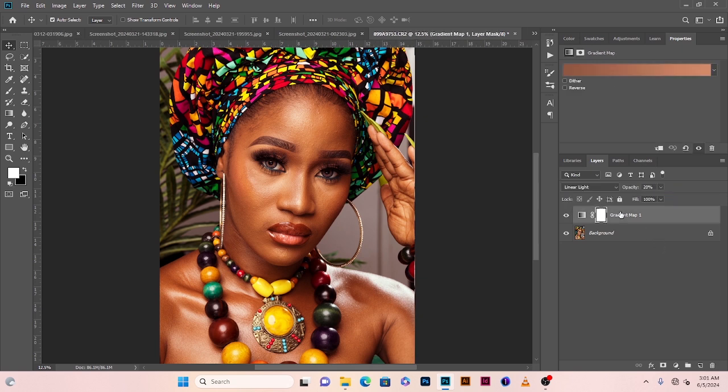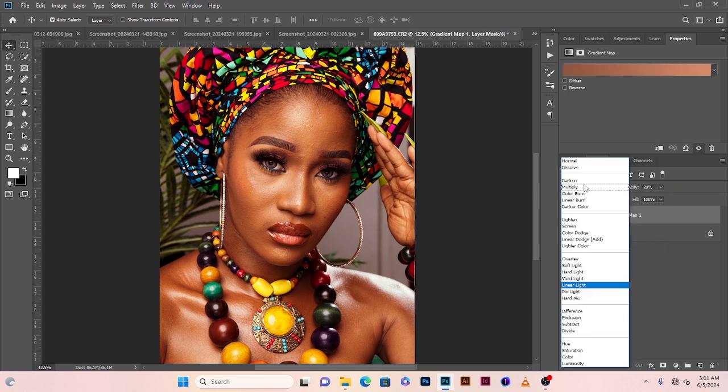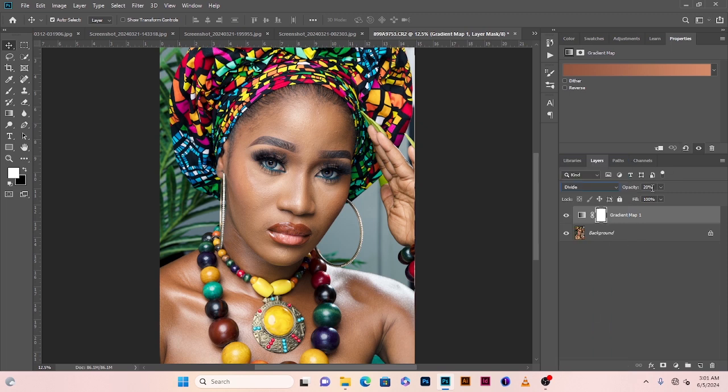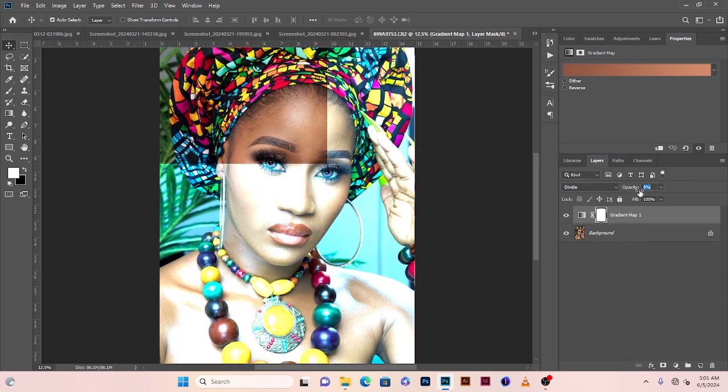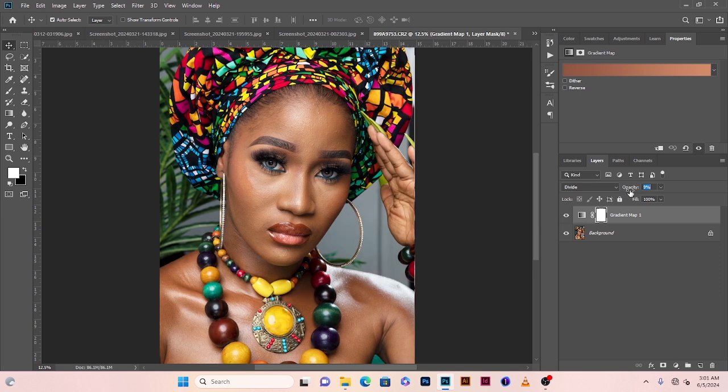So this is 20. The same way, somebody can choose to use a different overlay. It can be overlay, or it can be vivid light, soft light, whatever it is that best fits your image. Somebody can choose to use divide. When you use divide, you either increase your opacity or reduce your opacity to make the image very nice for you, to make it very good as you deserve.